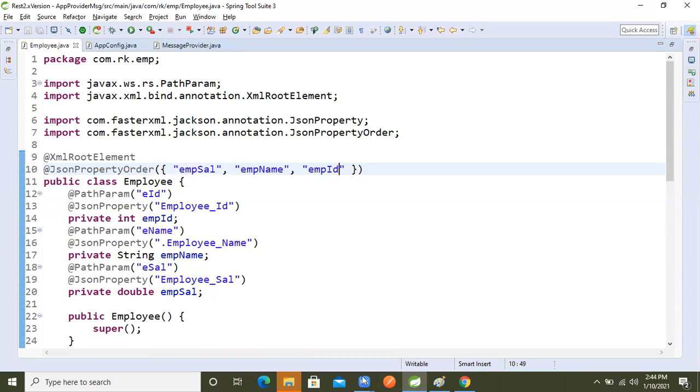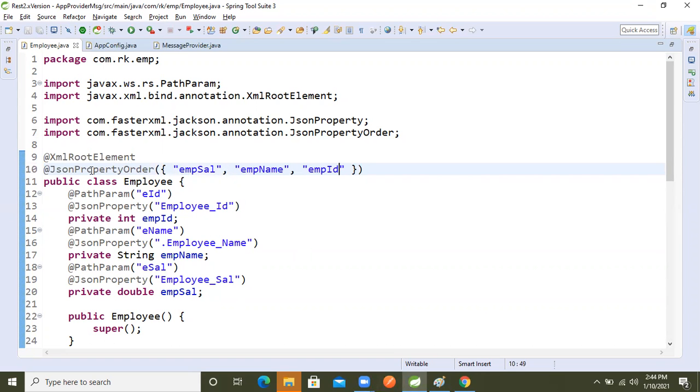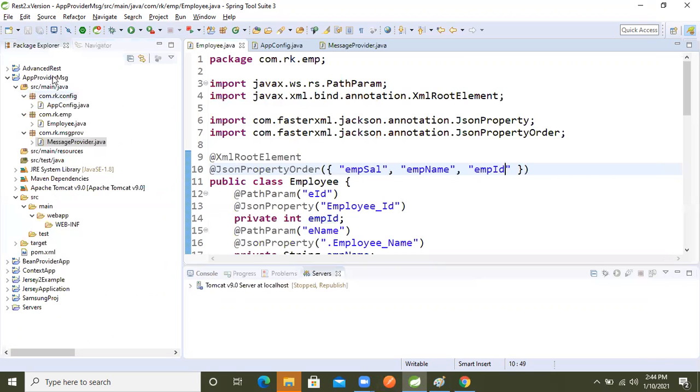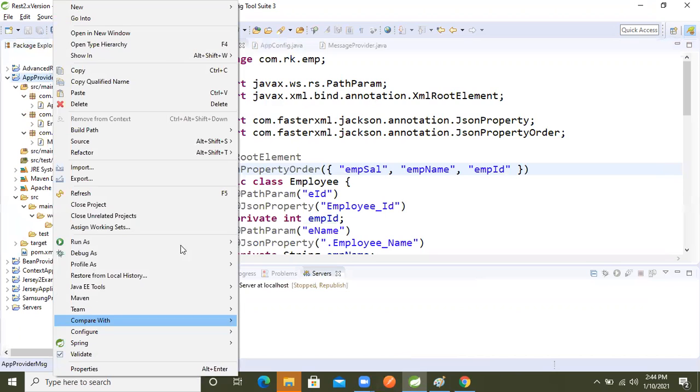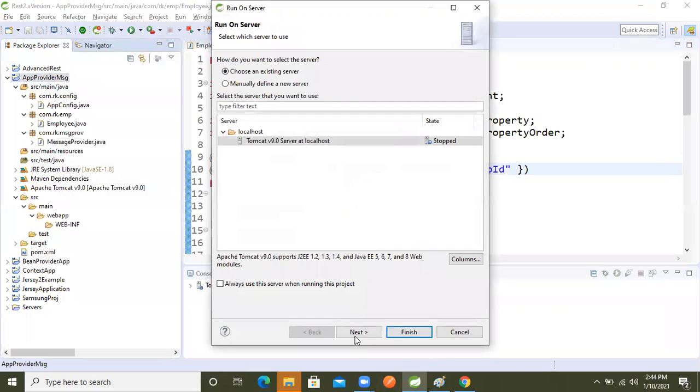Now let's run it. On the browser, by default we were getting the sequential order: emp id, emp name and emp salary. But now we customize this property based on the JsonPropertyOrder. Now let's see whether we are getting the result as expected or not.